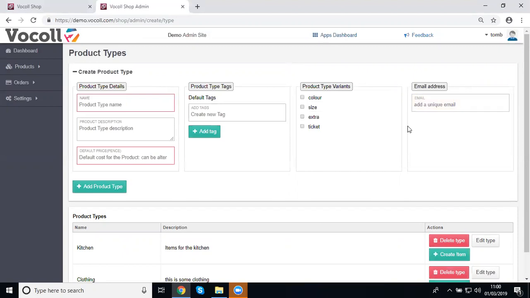The final setting here is email address. This is a unique email address that will be sent an email when an order of this type is generated. So it allows you to have different products from different areas of the business that will then get an email specifically when one of their products is sold. You also have general email addresses in the admin section that means when an order is created, an email will go to everyone on that list. This is additional specifically to this product type.